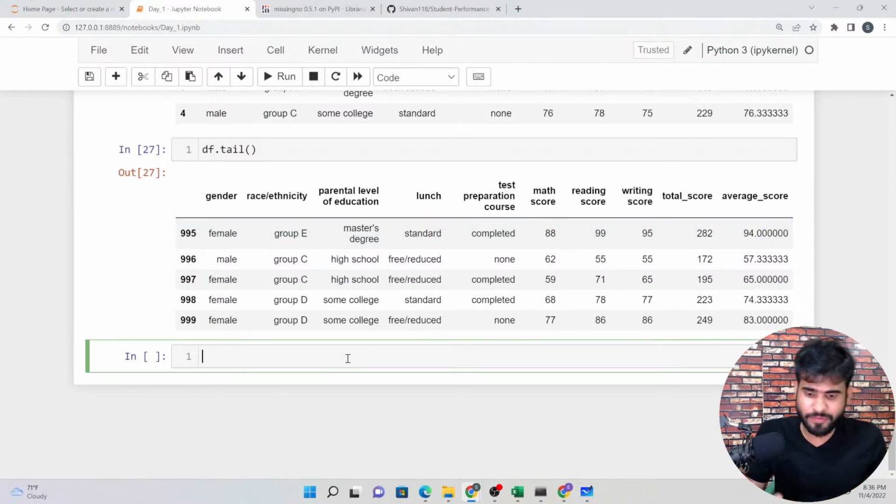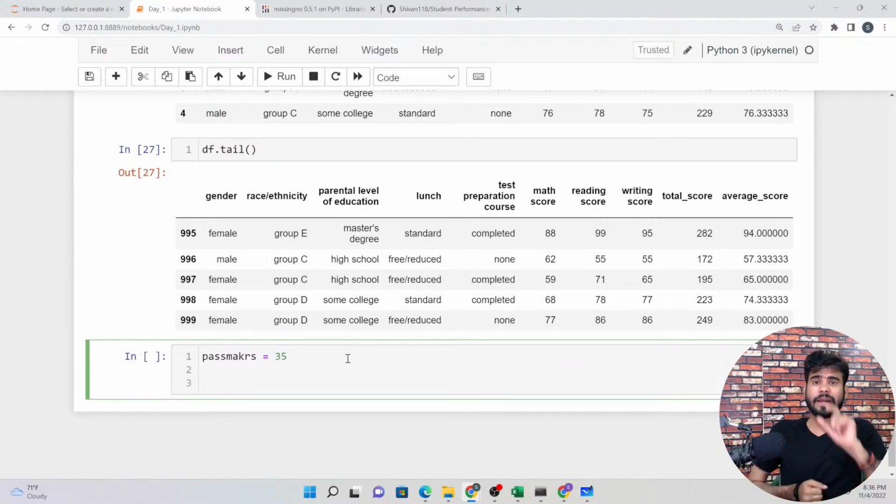For this one, first of all we can define the pass marks of the student. Let's say in a usual day, like in our colleges and schools, we have pass marks of 30 or 35. So let me define 35. 35 is the pass marks because we have set the criteria: if you have above 35 marks, then you pass, else you fail. So this is the criteria that we have set.